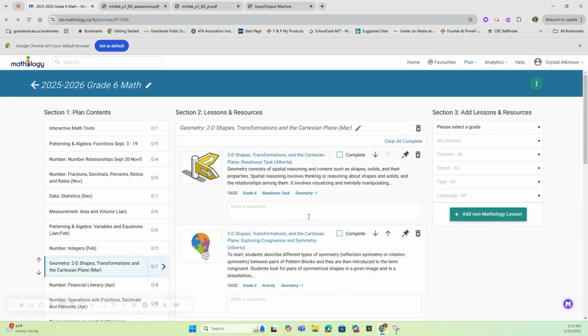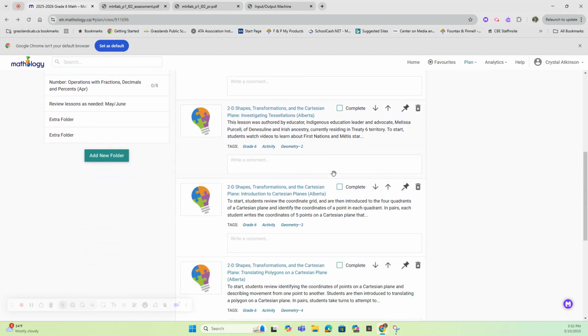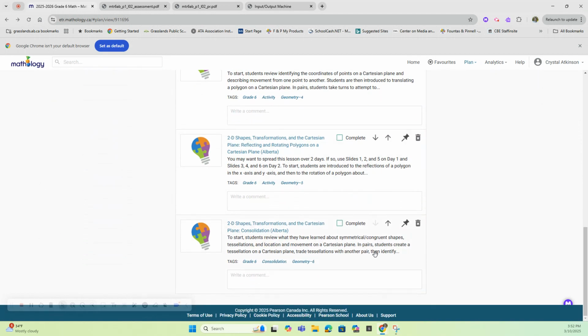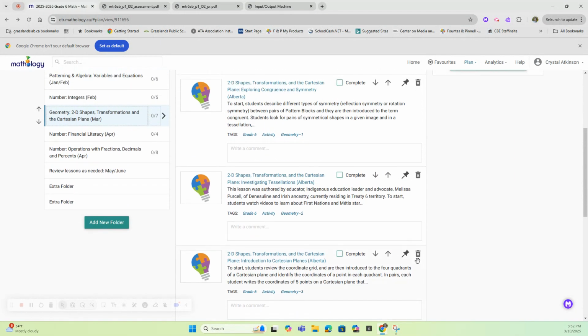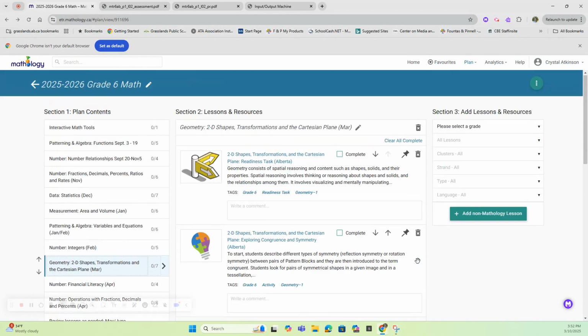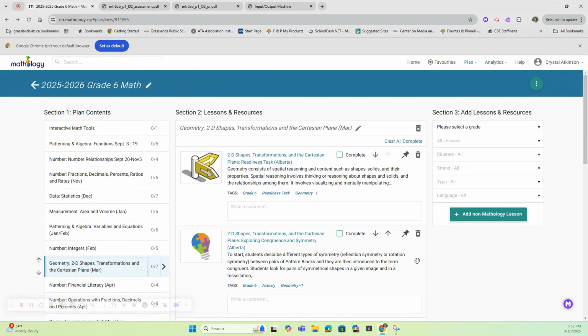If I click down to geometry here, you can see, okay, we start with a readiness task. We've got these activities in here and then a consolidation, but you may not want to do all of these lessons. Some of these may not be either relevant or you have something different that you want to supplement in. You can absolutely go ahead and do that.